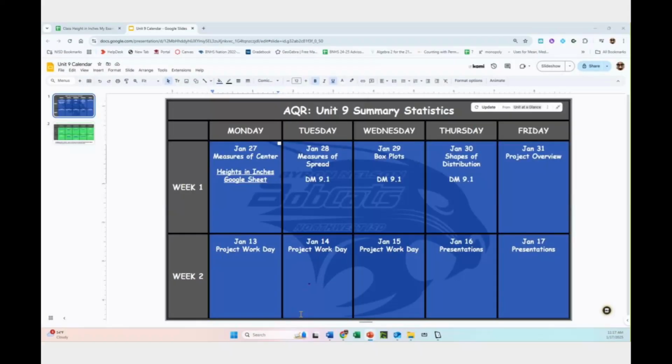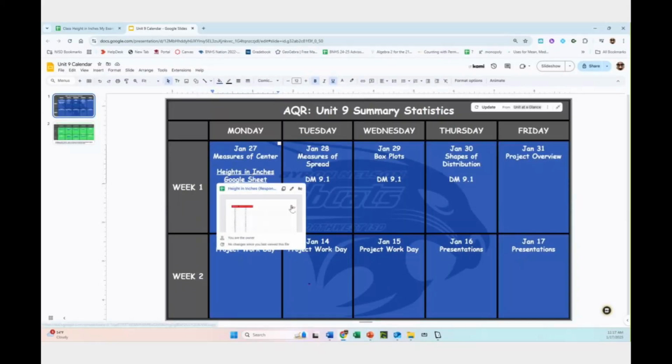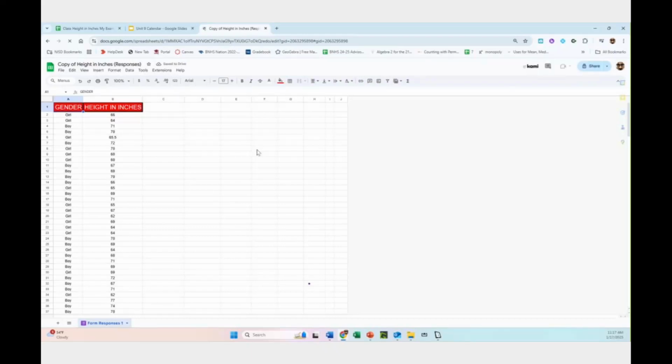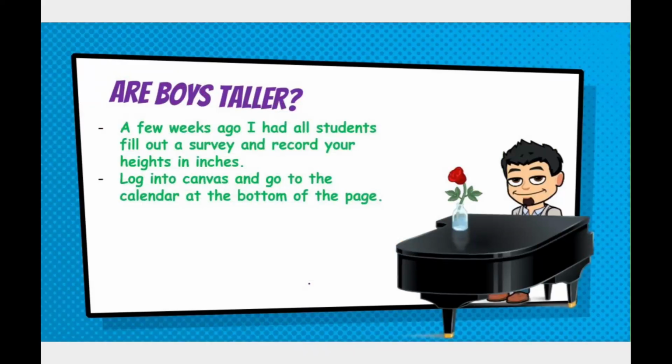I'll see if I can switch my screen. Go on to Canvas. You'll see this calendar. I don't have that Canvas page up yet, but you're going to click right here where it says heights in inches, and you're going to make a copy of this page, and it should bring you up to this. Okay, so that's where we're going to go.